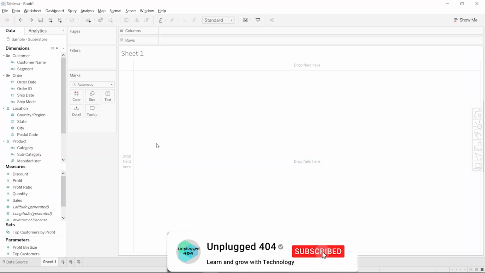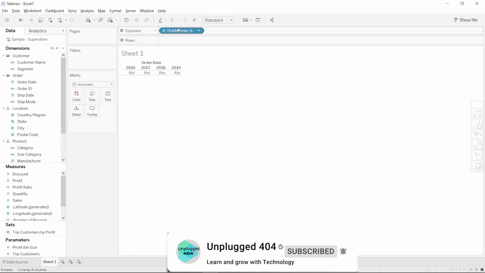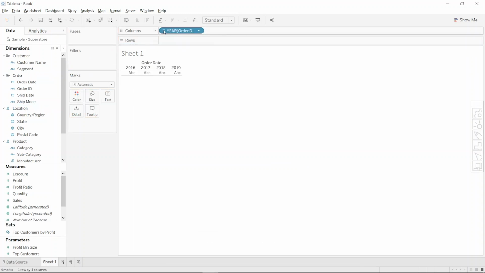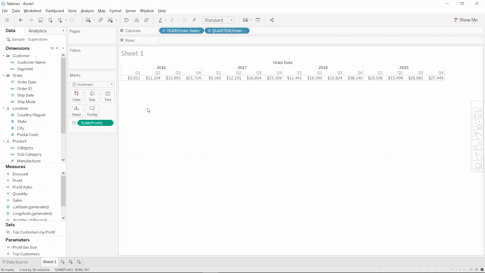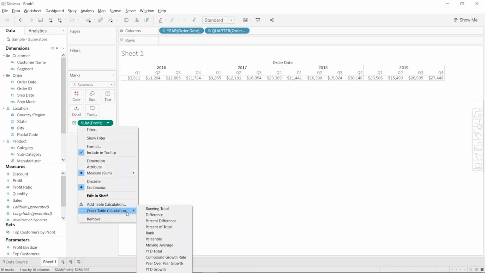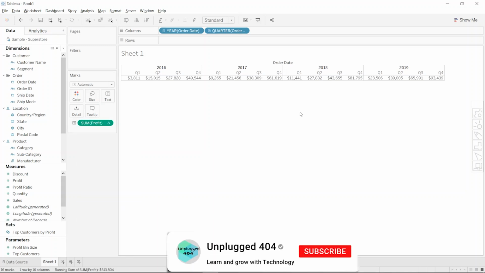So what I'm going to do is let's drag order date to columns and expand it to quarters, and let's take profits and put it to text. So what we are having in front of us is per quarter profits. Now we will go to the profit section here and click quick table calculation.